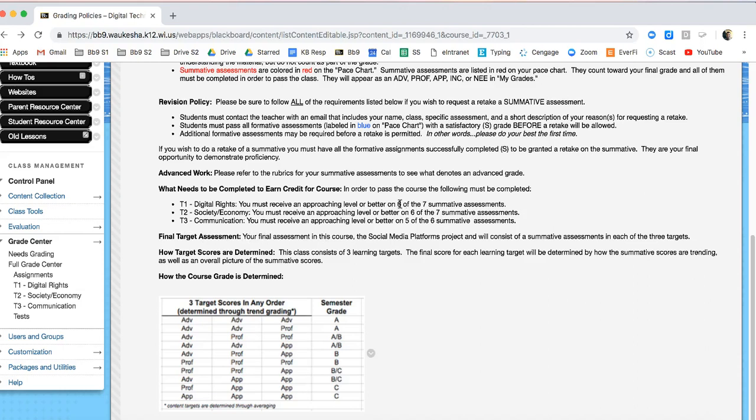So of these, 6, and 5 up here, one of them has to be the final. It has to include the final project.